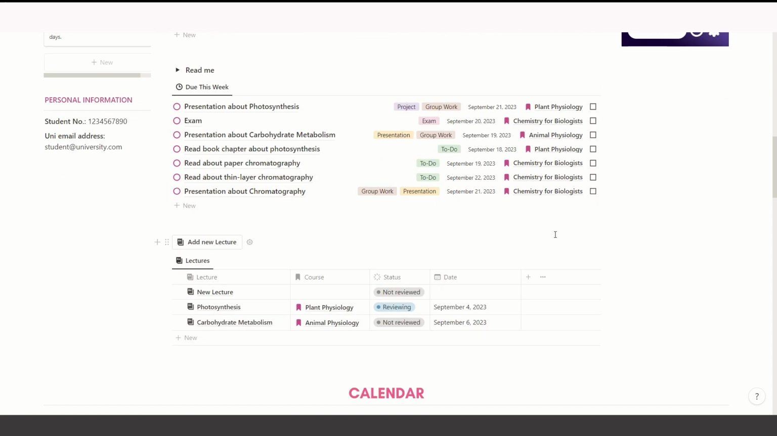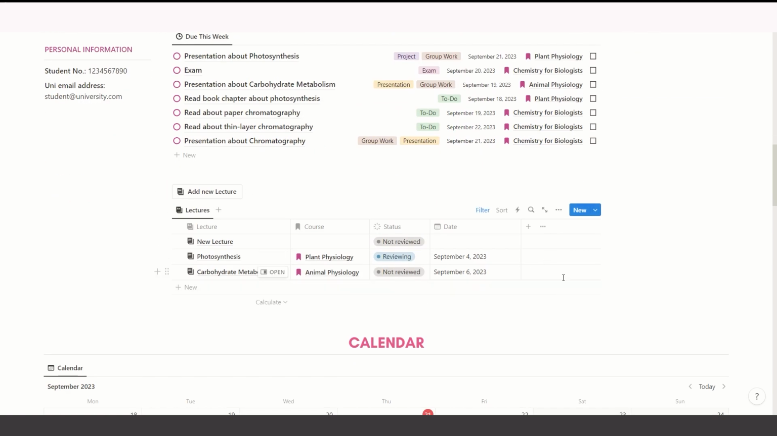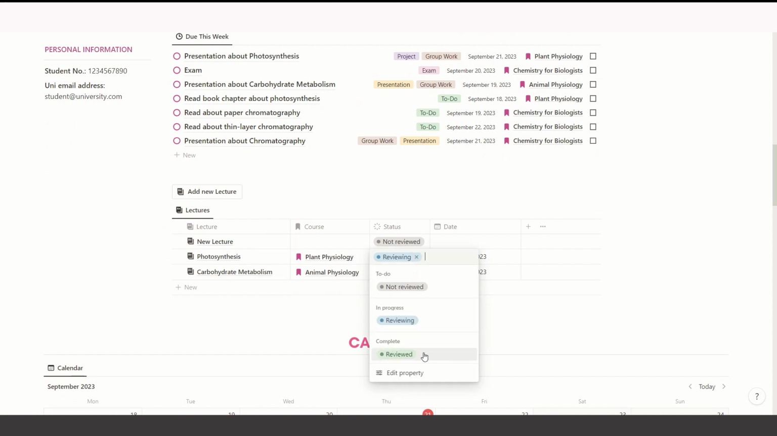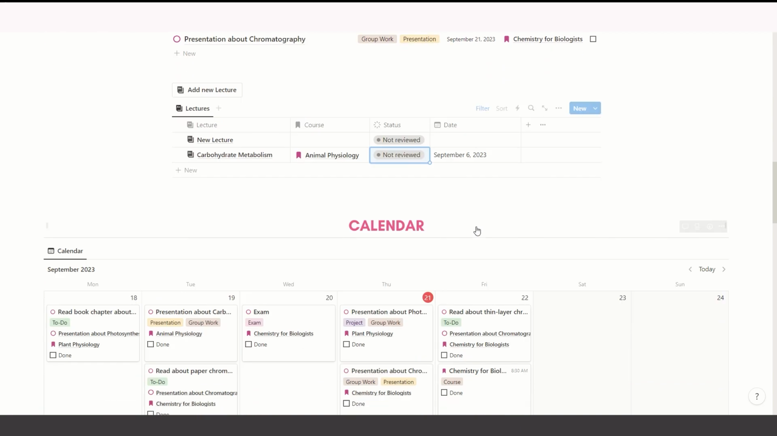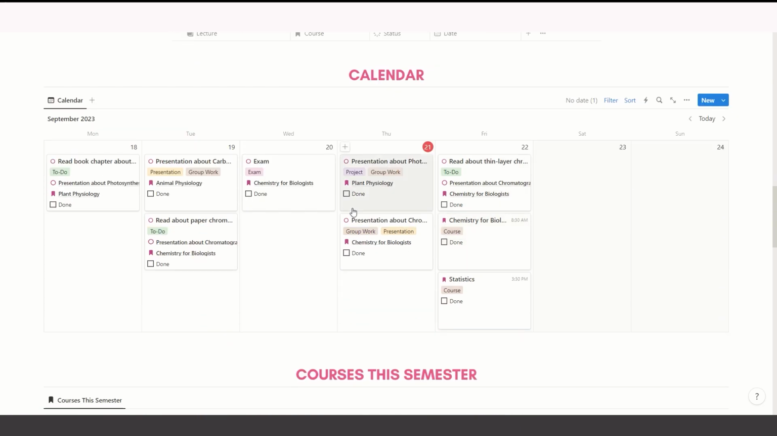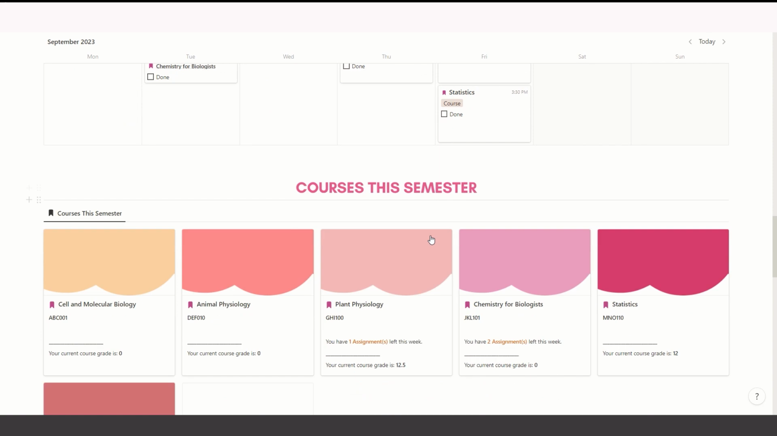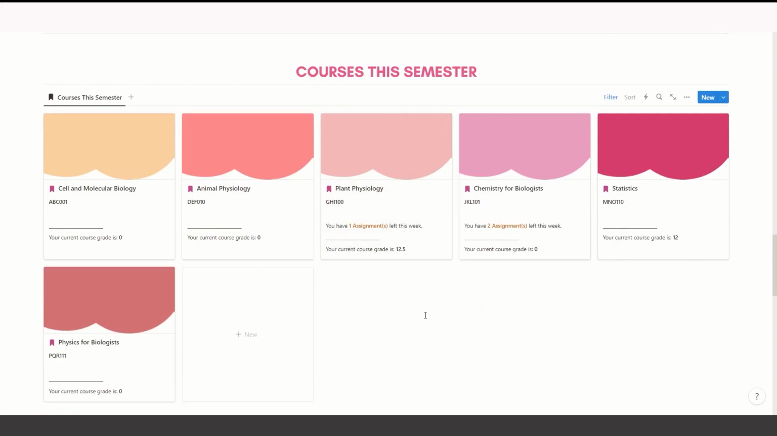And below that one, you find an overview of the lectures you have to review. So you can change this just quickly here, change this to reviewed, and then it will disappear here. You also have a calendar overview where you find all your assignments, exams, to-dos, all the calendar entries basically, and then an overview of your courses this semester.